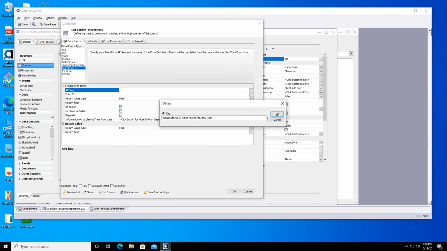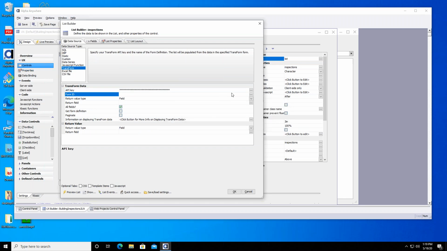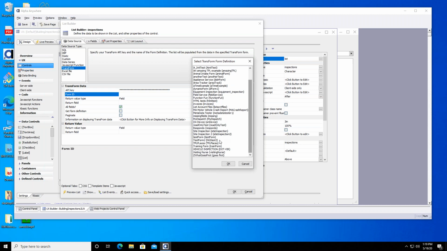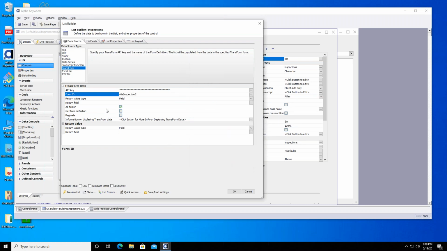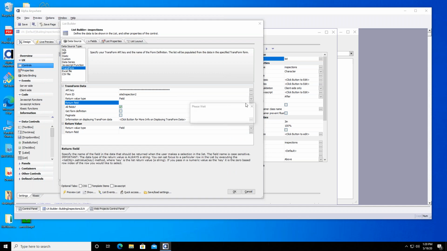Paste in the key again. Oops. No one steal my key, please. All right, so inspection 2, okay. Return field. I'm just going to go through these options again real quick. Primary key. It's okay.